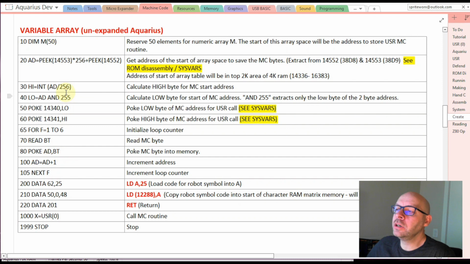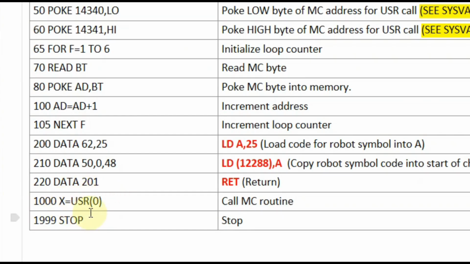So all this program does here is the configuration setup that we needed to do to make this USR subroutine work. It extracted the address in memory where this variable array is being stored, because that storage area is where we're going to be loading our machine code program. And then after it does all that, finally here in line 1000, we actually execute our machine code program by running this USR function. So X equals USR 0 in this case. We're not passing it any variables or any values, so the number between these brackets can just be 0. And this line 1000 will execute our machine code program. And then finally we just have a stop statement at the end.